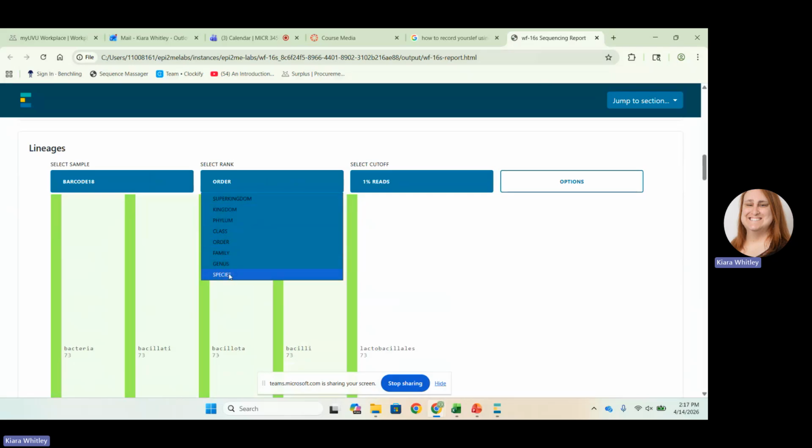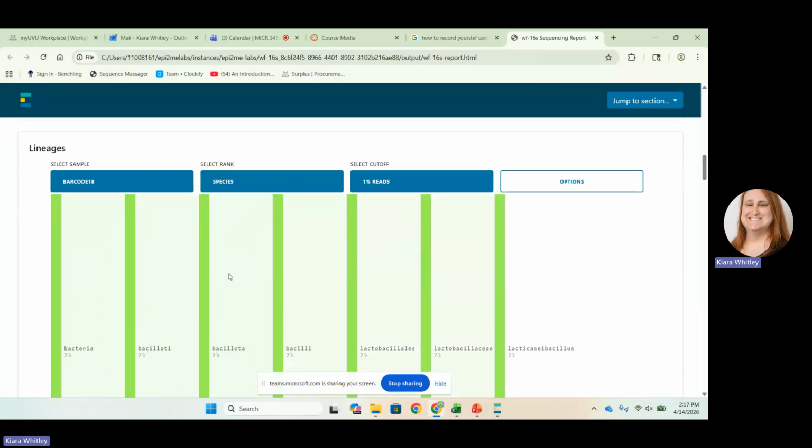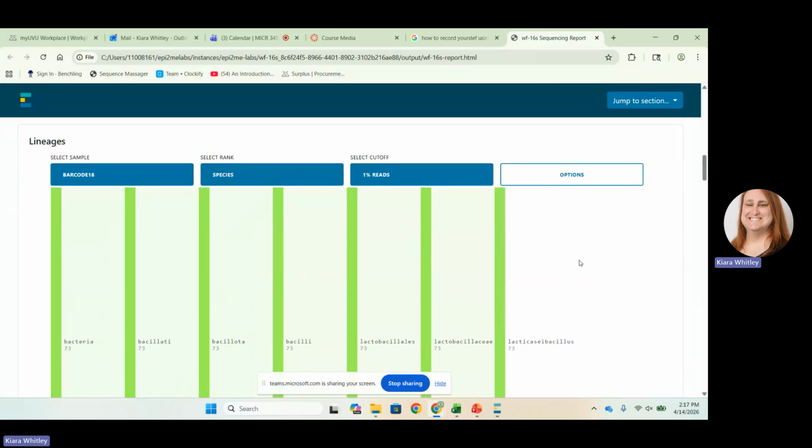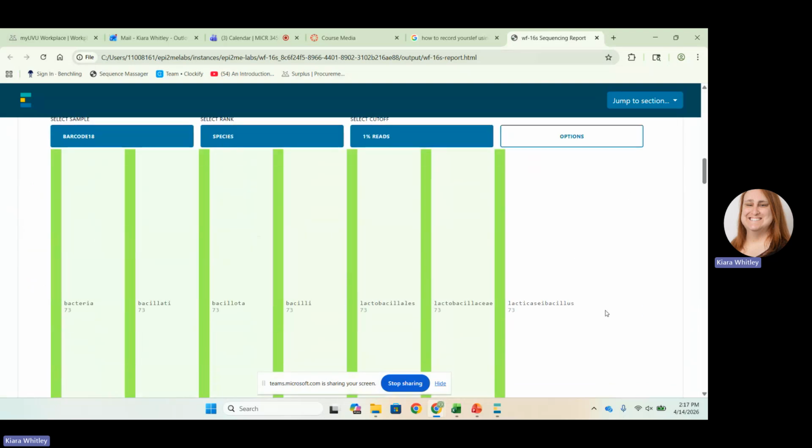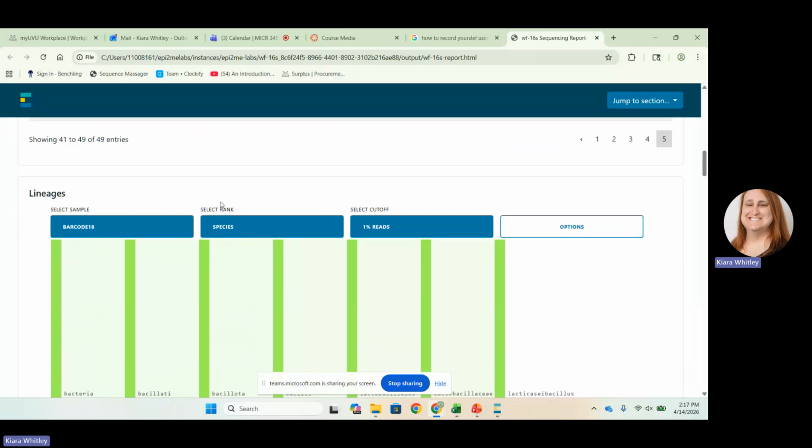Then we can select our rank. Now, it says you can go to the rank of species, but in actuality, it only takes you to the genus, which is unfortunately one of the downsides of this updated program, that it does not actually get you to species. So for the most part, unless you have a lot of data, you'll want to select the species rank so you can see as much diversity as possible.